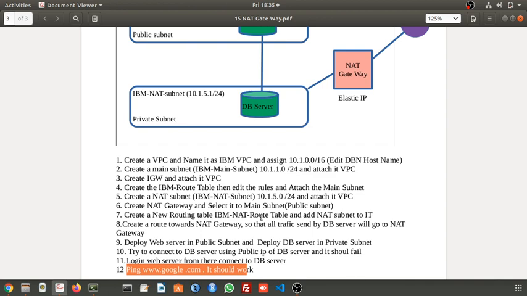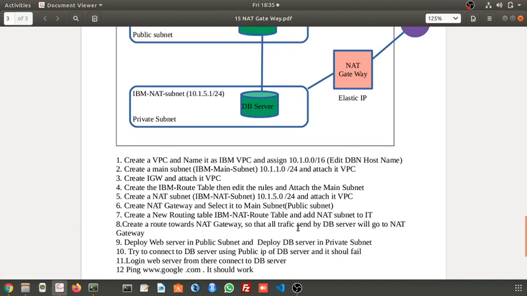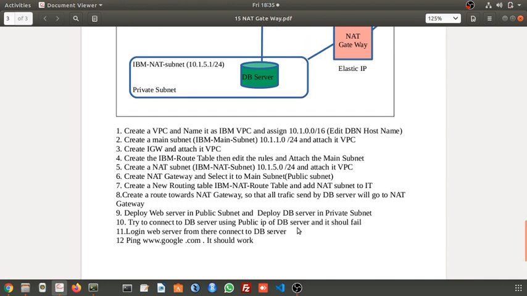Now let us see how we can implement this. Okay, this implementation I will discuss in the next video.